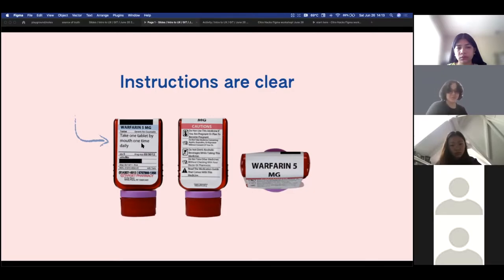But they actually did that on purpose, saying one time daily, because the word once in English, O-N-C-E, has the same spelling as 11 in Spanish. I don't know if anyone here speaks Spanish. I don't, I wish I did. So they made sure to use the word daily, and good design is really intentional like that.